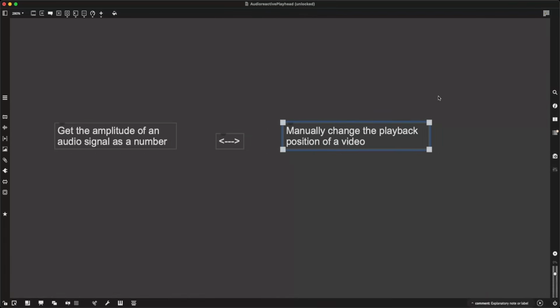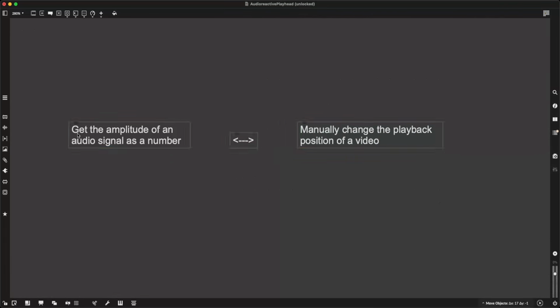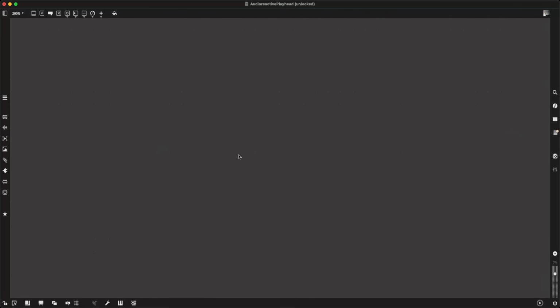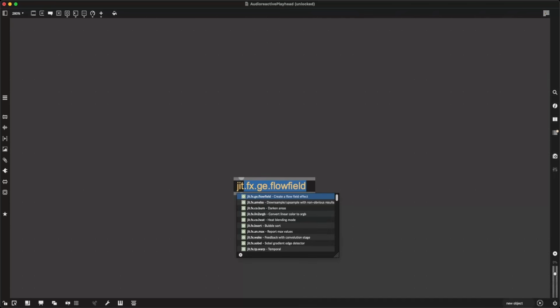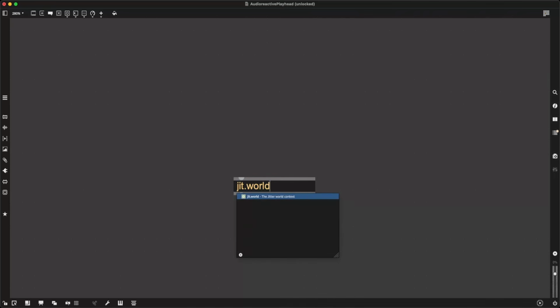So let's get the difficult part out of the way and let's start by manually changing the playback position of a video. Now for this, I'm going to set up a video playback environment and I'm going to use one of my favorite Jitter objects, jit.world. This will be my context. This will create the window in which I'm going to see my video and visuals, right? I can give this jit.world a name as an argument. Let's call it, I don't know, video time, because it is in fact time for video.